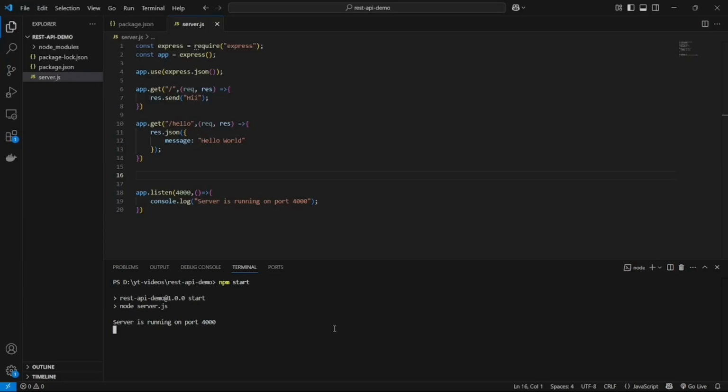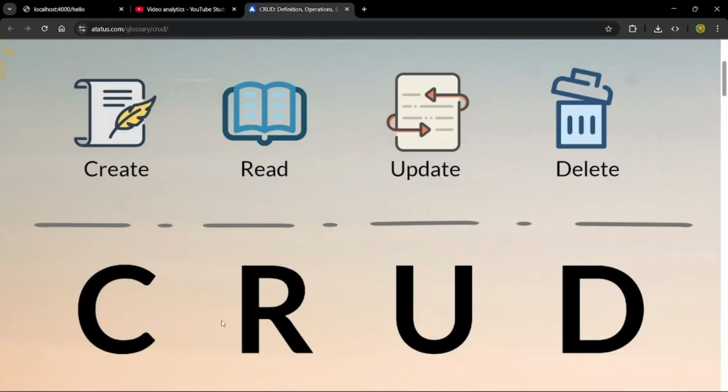Well, in the previous video, we discussed the basic underlying things about how REST APIs really work. But in this video, we're going to talk about how we can create a full-blown application that has CRUD operations that we can perform. What is CRUD is a very good question, to be honest. Let's discuss what CRUD is. CRUD stands for create, read, update, and delete.